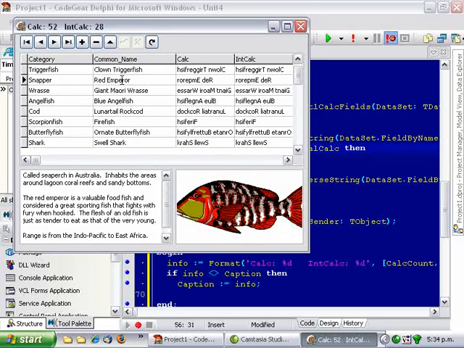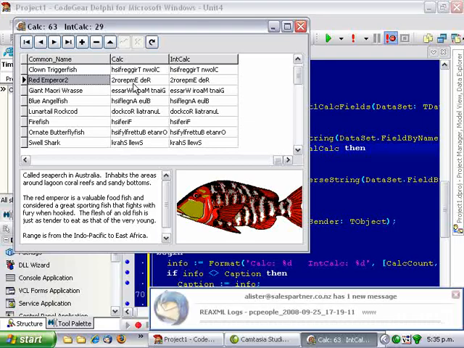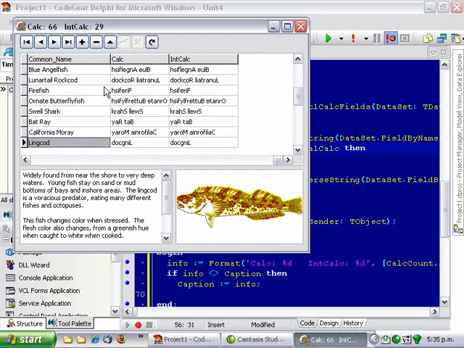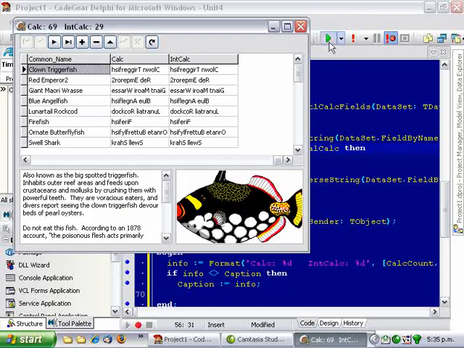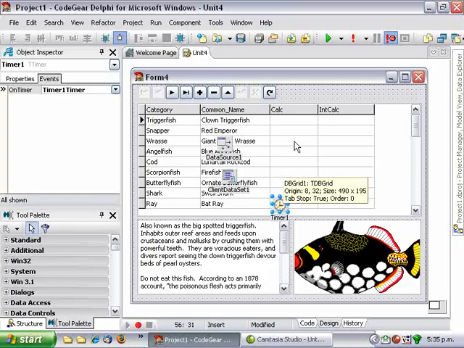And if we make a change, read emperor 2, for instance, the calculated field changes immediately, but the internally calculated field only changes when we save. As you can see, the internally calculated field happens far less frequently. So basically, if you want calculated fields that require a lot more calculation, internal calculated fields are much more useful.